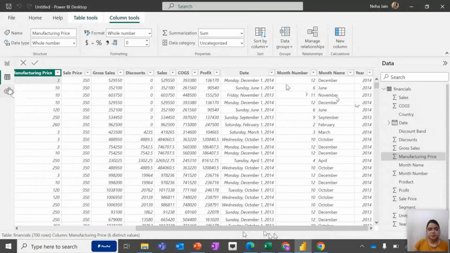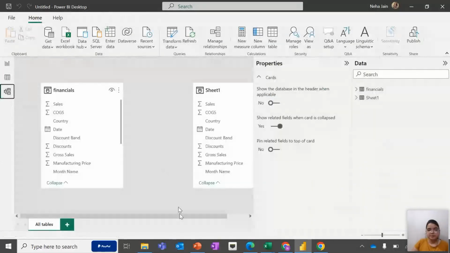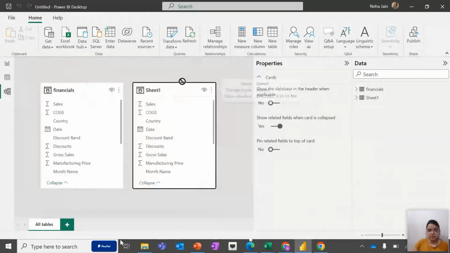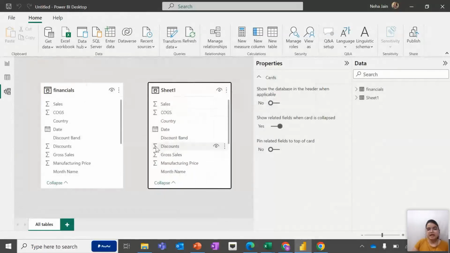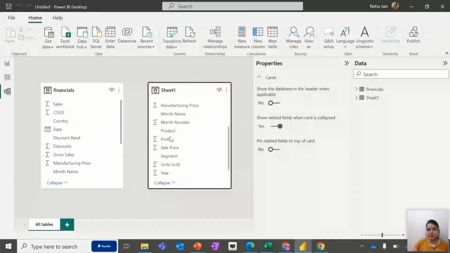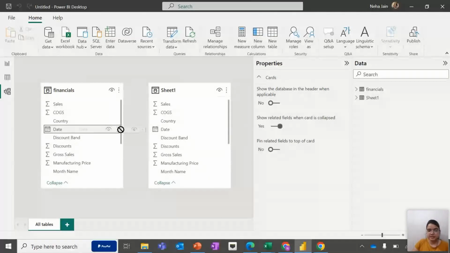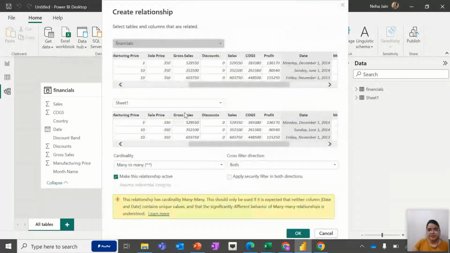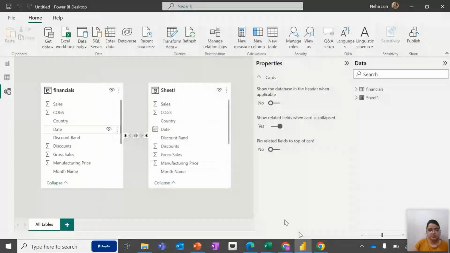Then there is the model view. In model view, you see we have both the data tables here, and we can form a relationship between those tables. Let's say here the date columns are common. If I want to create a relationship between these tables, I can simply click on this and link it to this value. When I do that, you see I got a relationship created between both these tables.